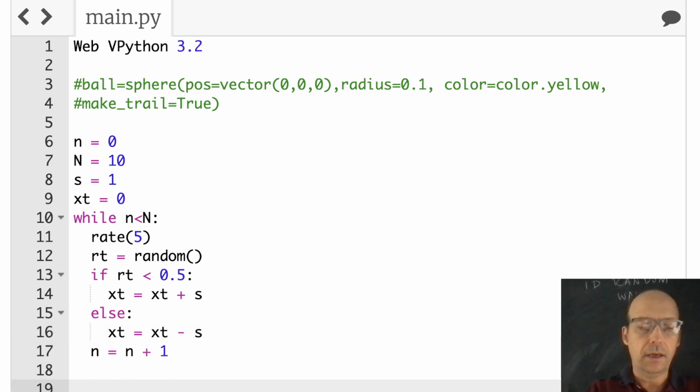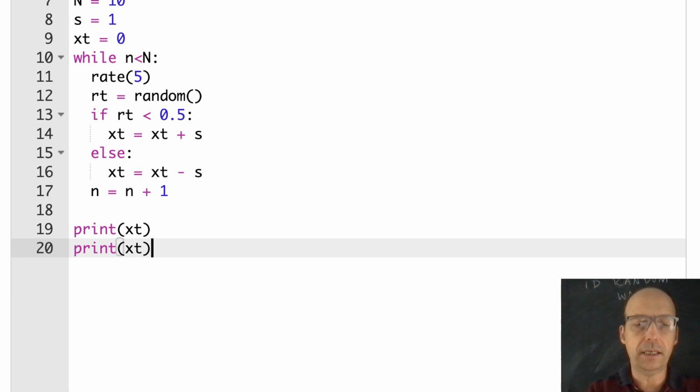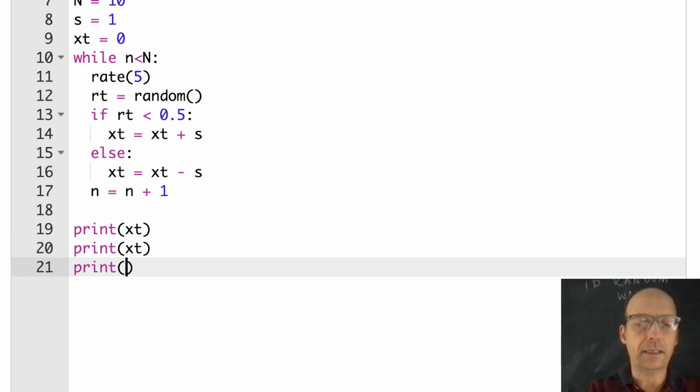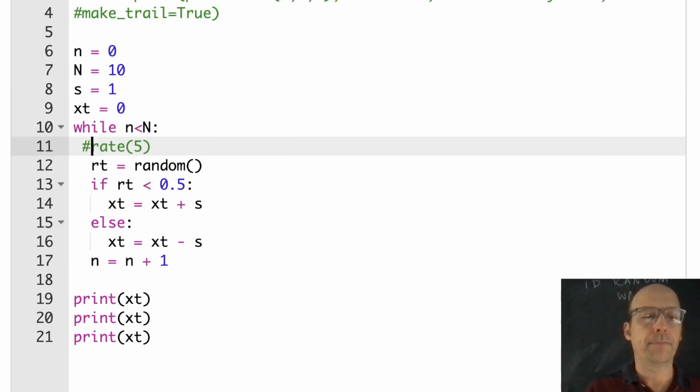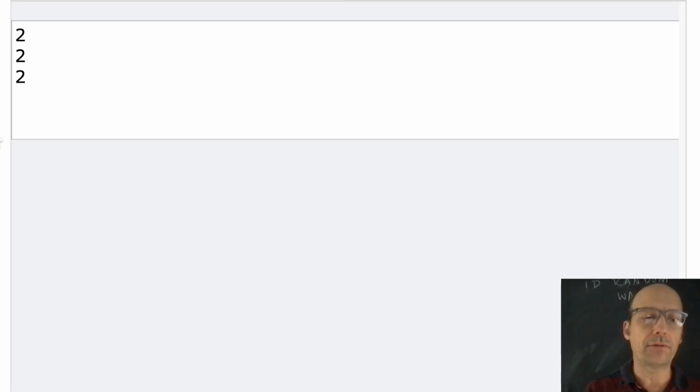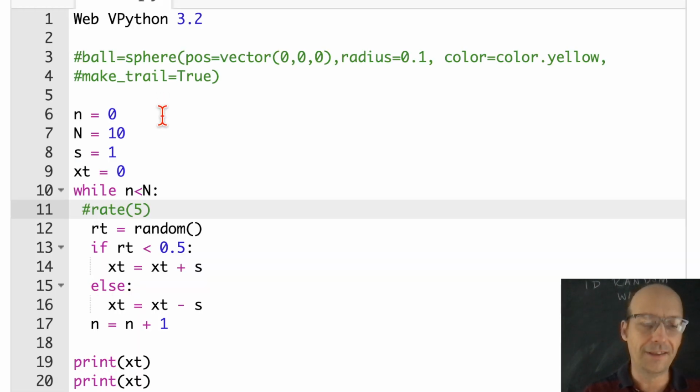So let's print the final position, xt, and let's do that a couple times. Print xt, print xt. Now, I still have that rate statement in there, so let's get rid of that, because if I'm not going to watch it, no one cares how fast it goes. So we should get different values. 222, strange. 444. Oh, you know what I didn't do? Every time I redo this, I need to... Oh, it's printing the same thing because I didn't change it. That's right. Okay, that was my fault.